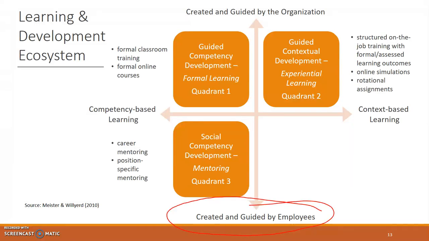by employees. You will see, and I have seen, mentoring programs that are created by the organization, but most of the research demonstrates that the bulk of successful mentoring programs inside the organizations are created and guided by employees. They can certainly be promoted by the organization and facilitated, but the content of the experience is best done when it's created and guided by employees.